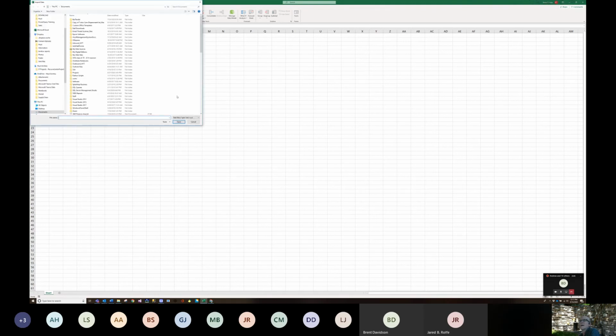And I'll just go ahead and select that. And I'll browse to my download folder. And I'm going to get that adj.csv file. And choose import.